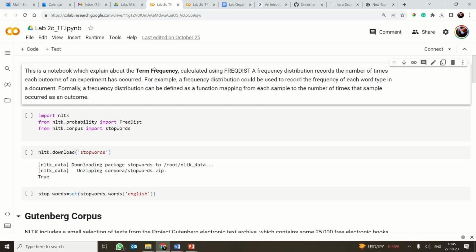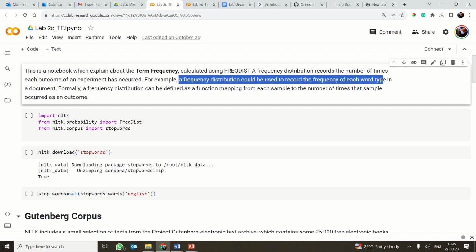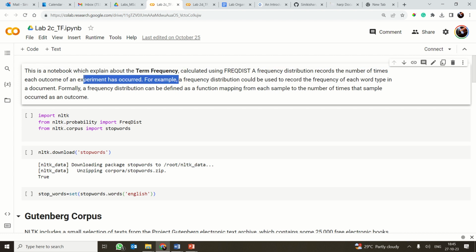Hello all, in this video we are just going to see a small program which will help you to understand the term frequency. The term frequency is actually calculated by using the frequency distribution function. What a frequency distribution function does is that it records the number of times each outcome of an experiment has occurred. So a frequency distribution could be used to record the frequency of each word type in a document.